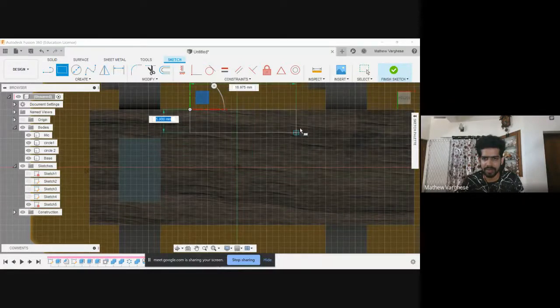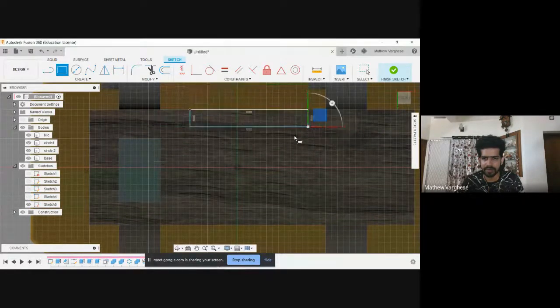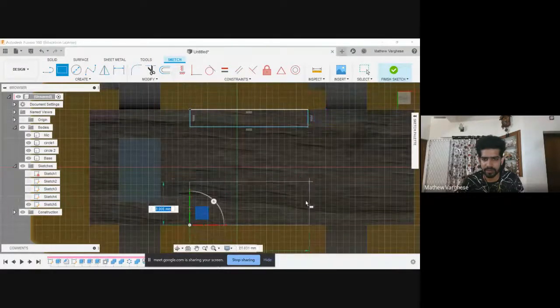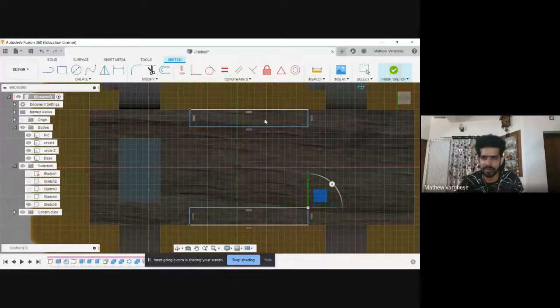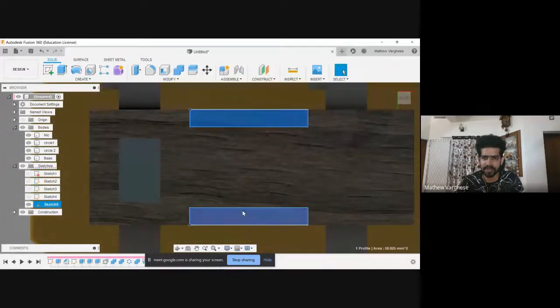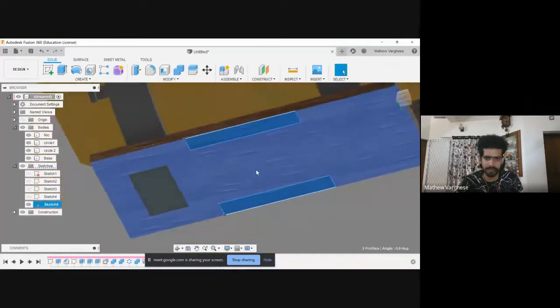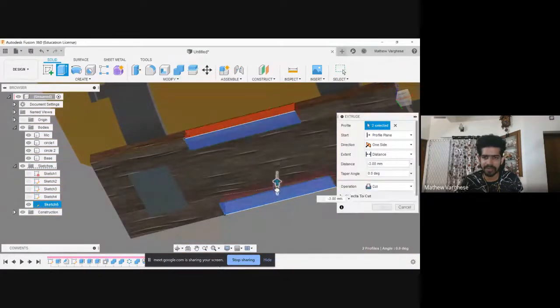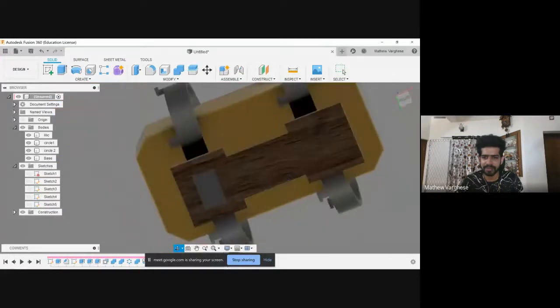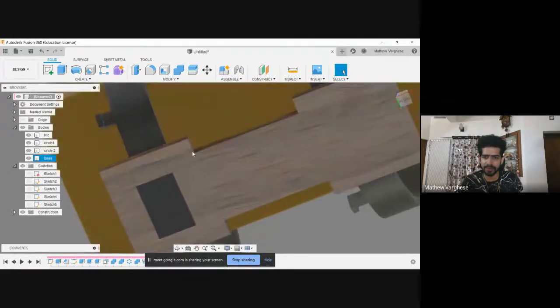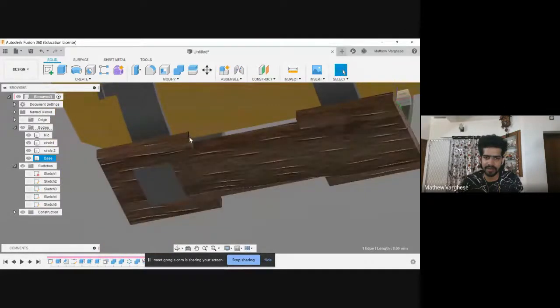I'll be drawing one rectangle here, and another one here. As you can see, it is equal rectangles only. And I'll be extruding these two. Extruding means I'll be removing the material from the base. Now the material usage has been decreased. You can see, right? And I'll be making these edges better.